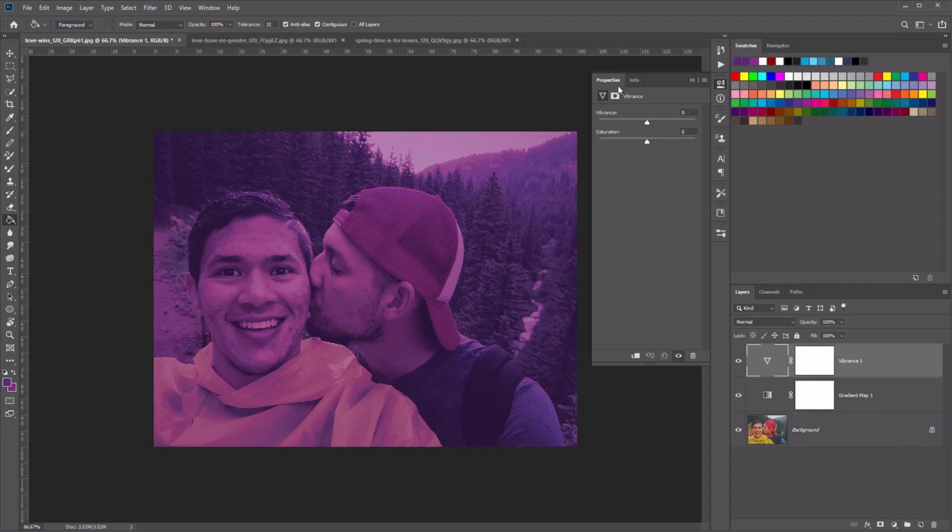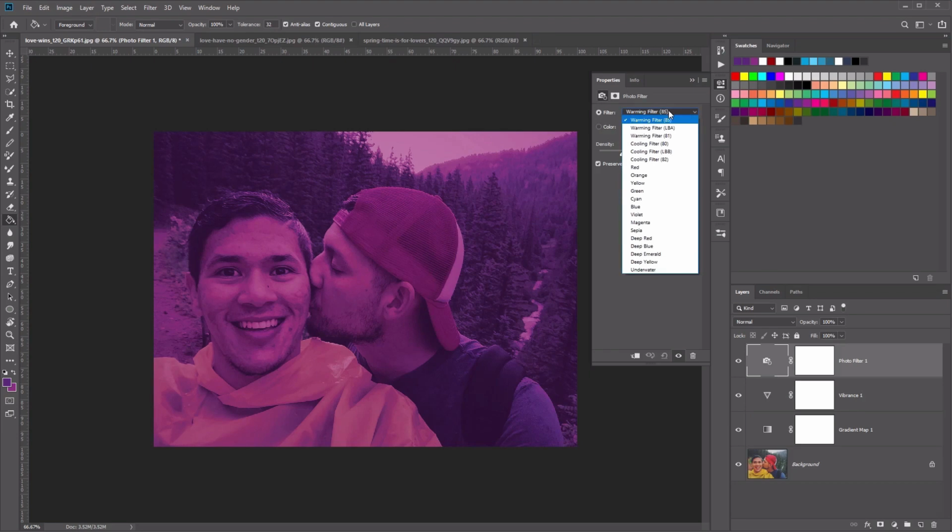Select it, and then in the Properties panel, let's set the Vibrance to 40 and the Saturation to 5. Click on the same button again, and this time we want to choose Photo Filter. Select the Photo Filter layer, and in the Properties panel, where it says Filter here, we want to change the Warming Filter from the drop-down menu to Magenta, like so.